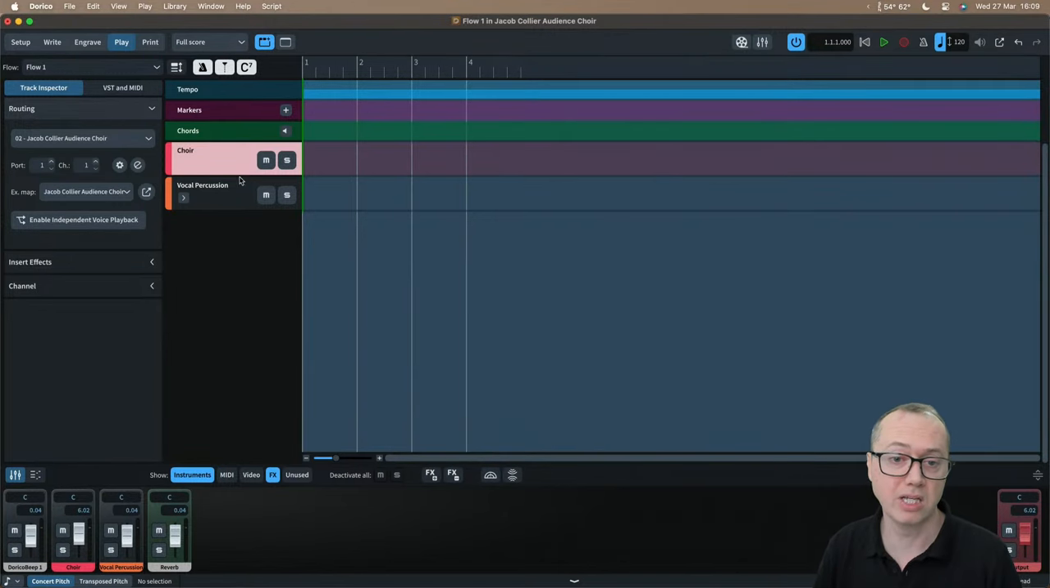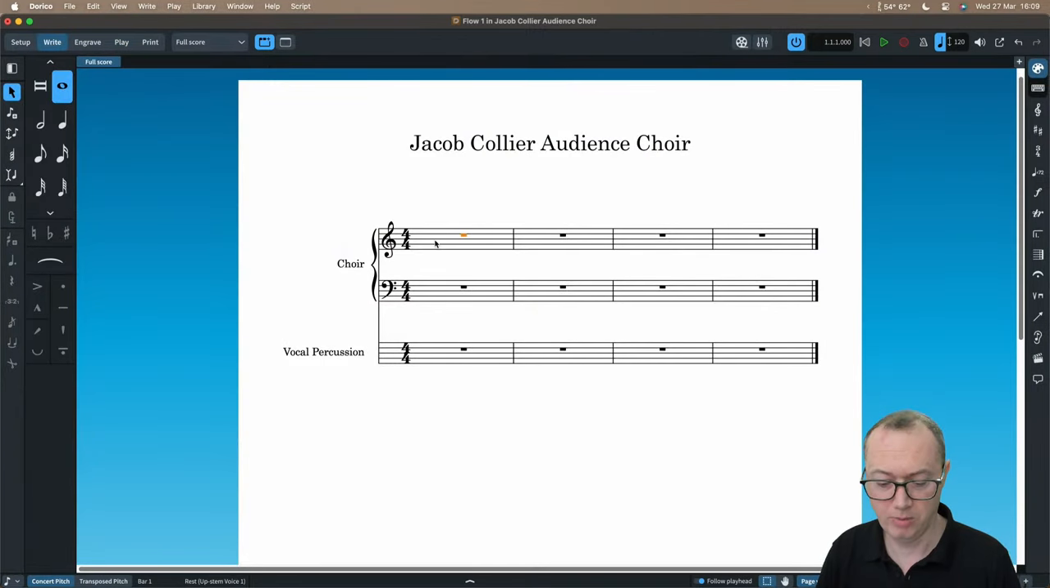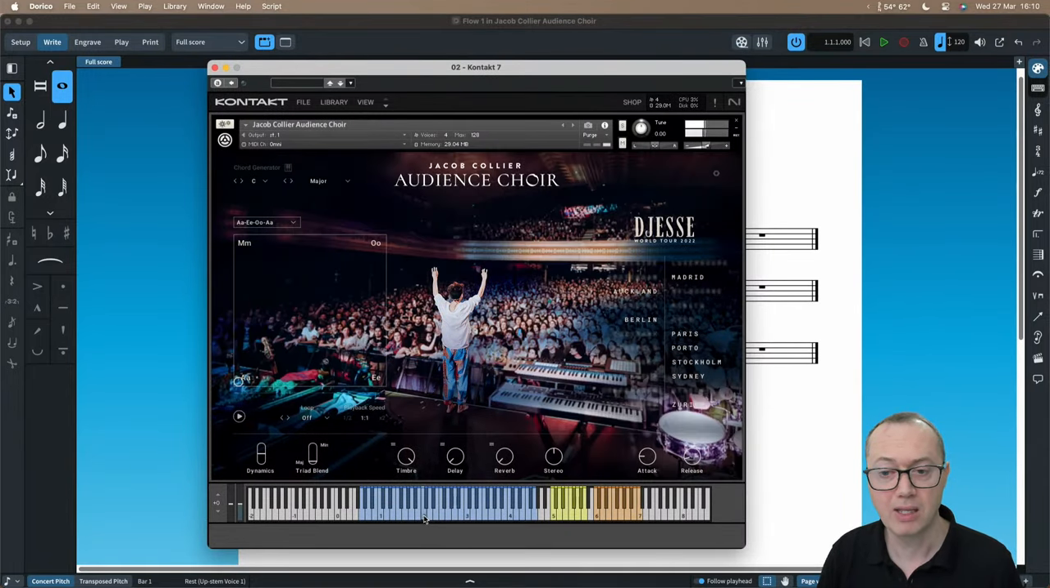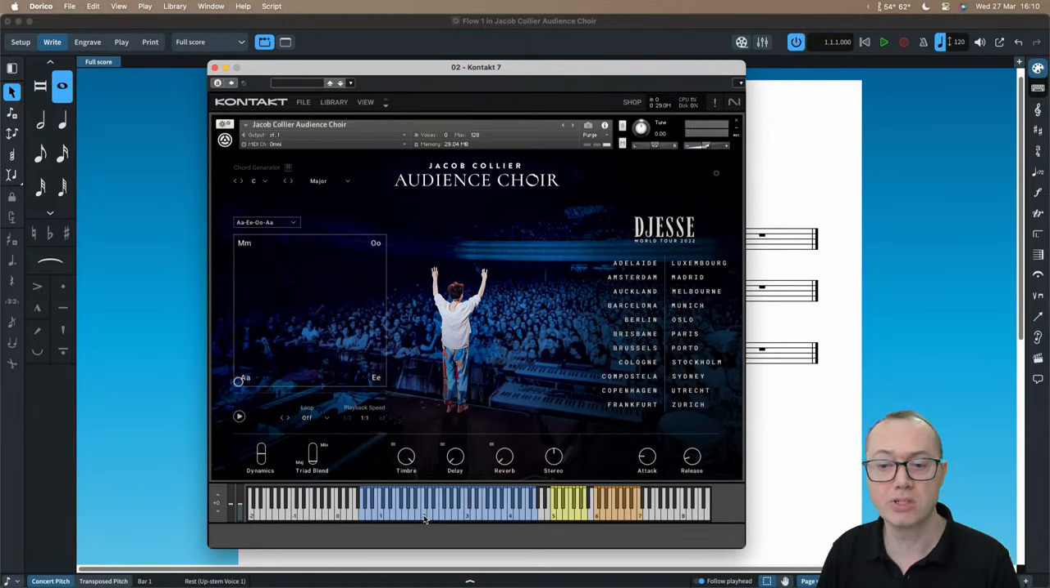So the idea is then you can choose one of the tracks here in play mode, or you can choose the staff here, and when you press your shortcut, then the little audience plugin will load up like that. So as I said, you can click on these keys, and for each one of these notes, you'll see which cities it was recorded in, so he's blended them together.